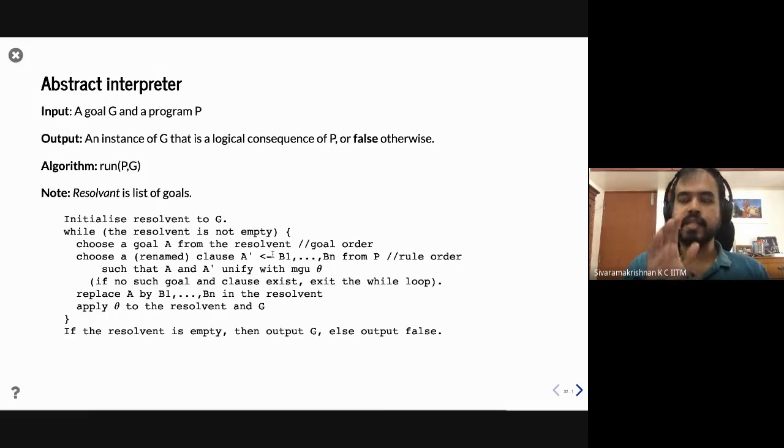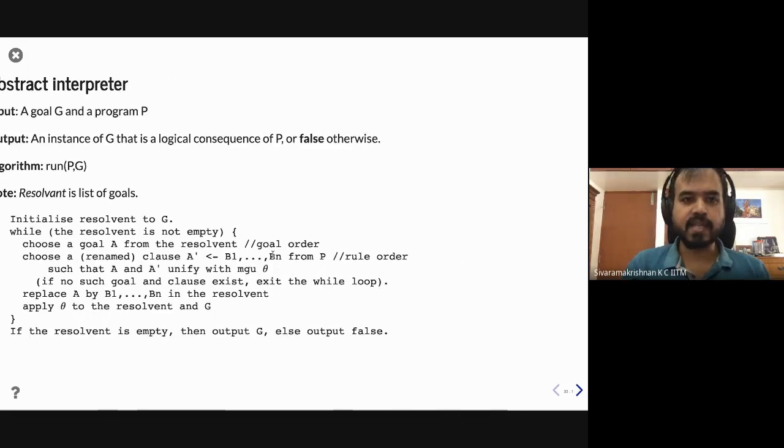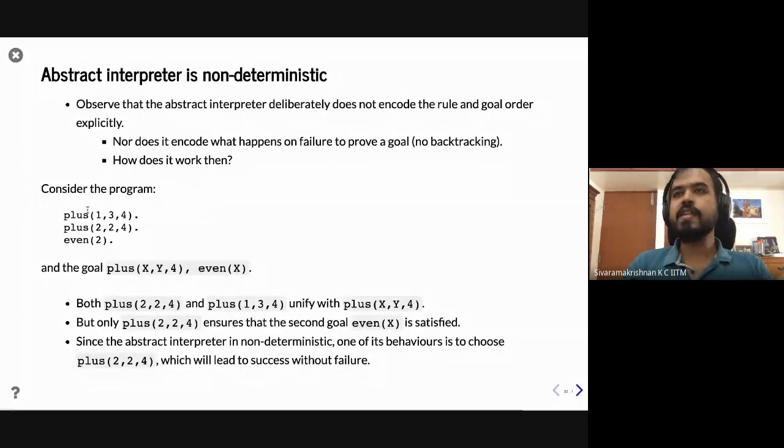And that is the reason why it works. And here is an example. Consider this very simple program. I have three facts. I say plus 1, 3, 4. The way to read this is 1 plus 3 is 4. And I have 2 plus 2 is 4. And I say even is 2. Those are all the facts that I have in the program.